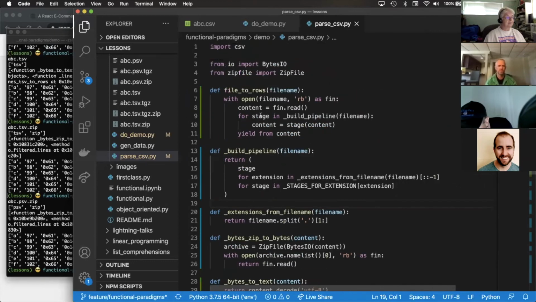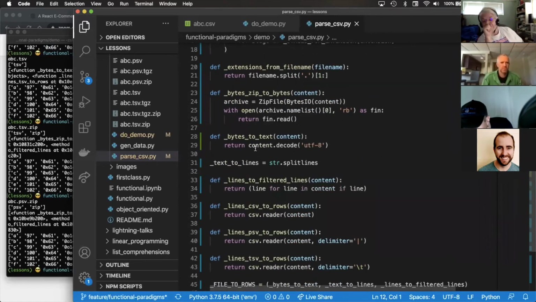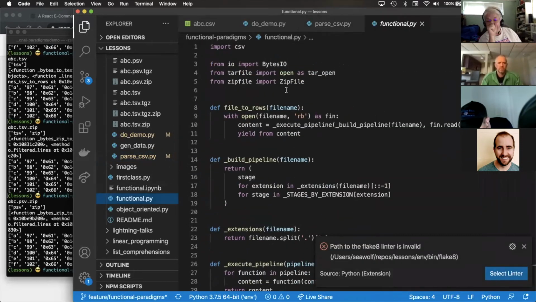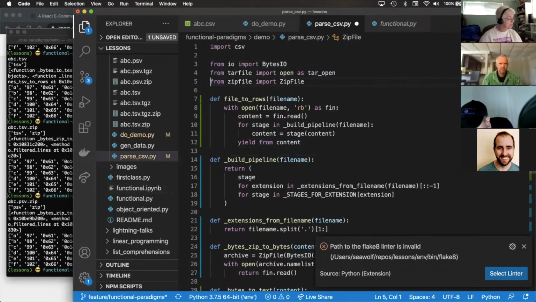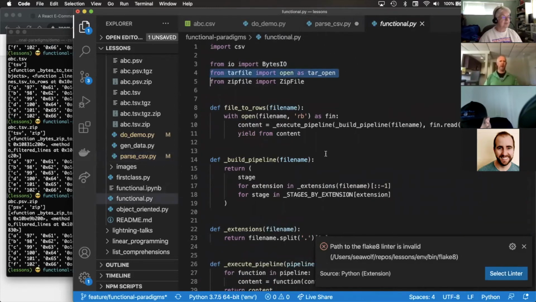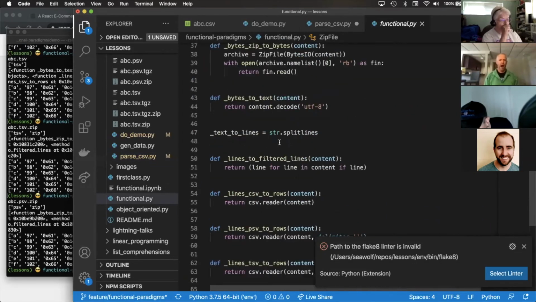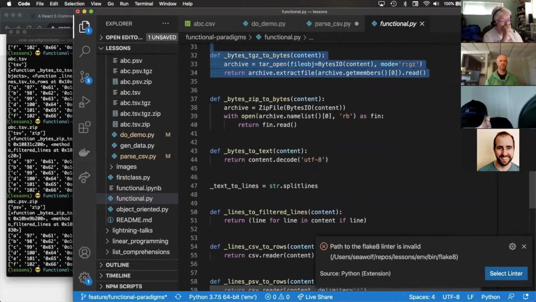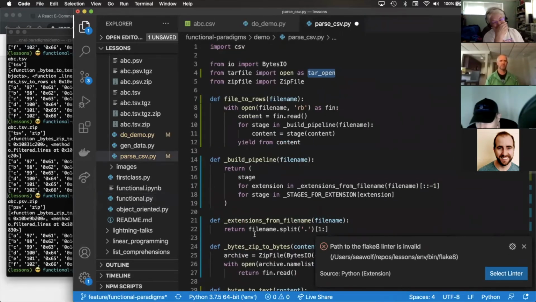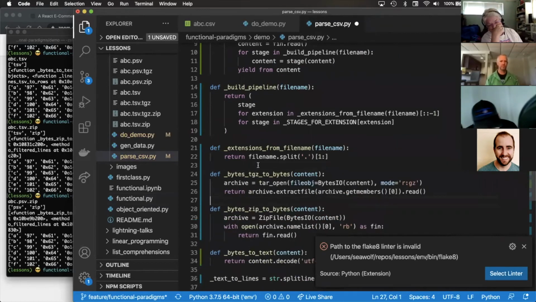Cool. Okay, so the next thing I want to do is add support, and I'm just going to do this with a copy paste because I can't remember it off the top of my head. I want to add support for tar files as well, so TGZ as an extension. I've got an import here. Just like I import zip file, I also need to import tar file. And the only thing I need is the open, so I'm going to call that tar open. And I need a method that implements it, which happens to be about the same size as the one that does zip. So we'll throw that down here, bytes zip to bytes. We'll throw bytes TGZ to bytes as well.